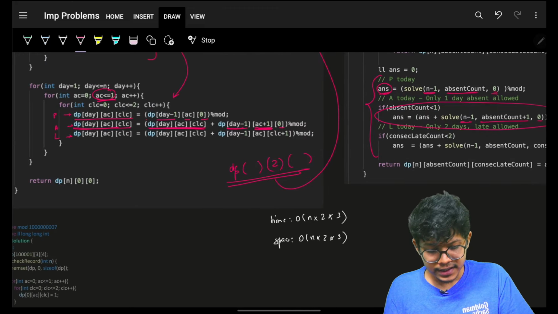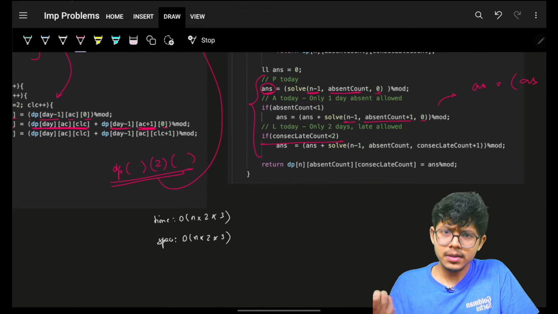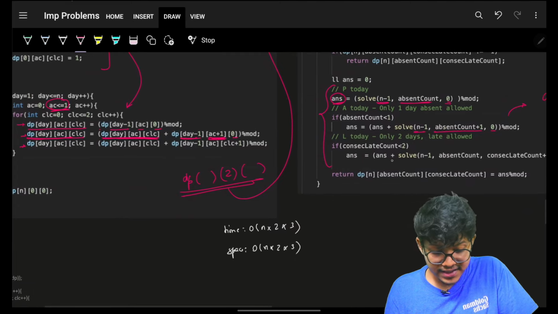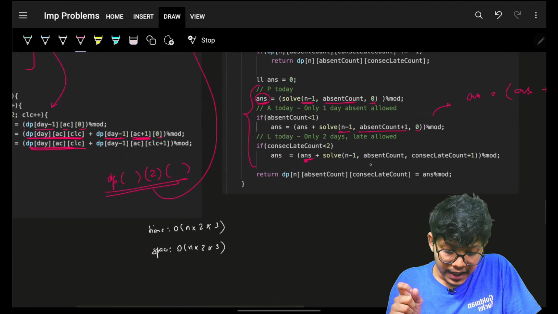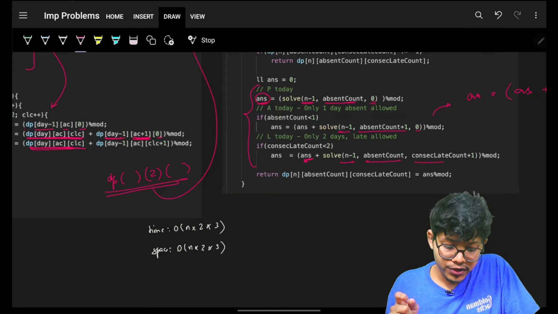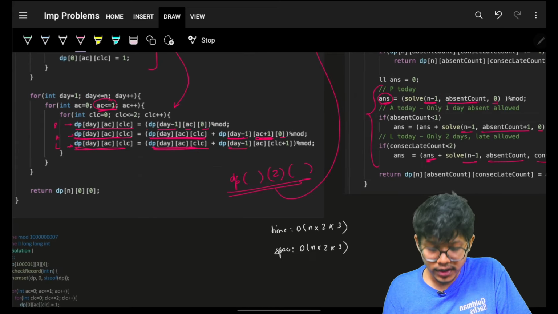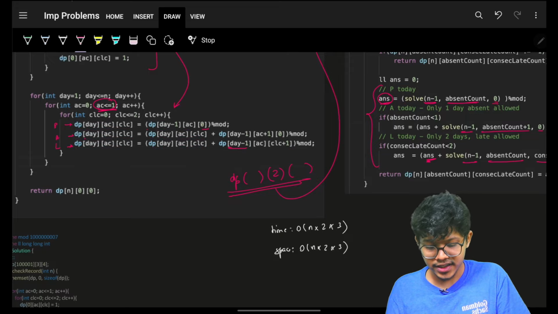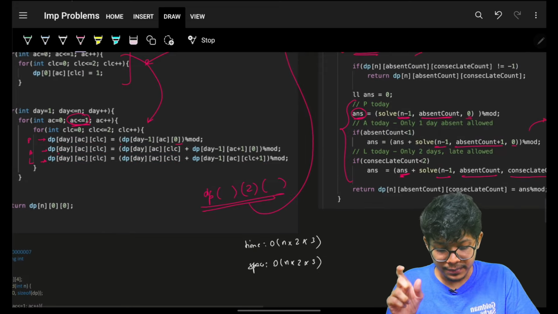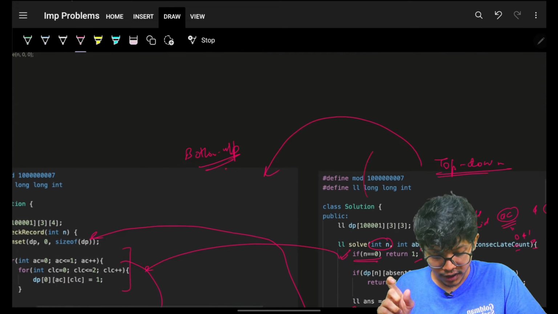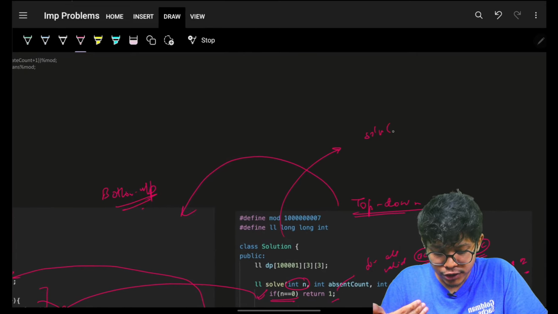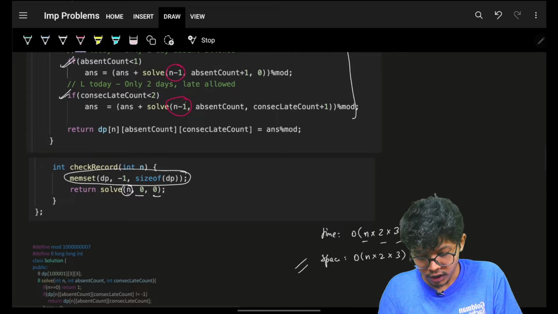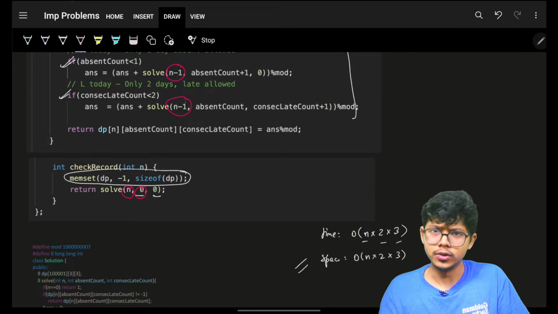Now for the last case, when it is late, in the same way, to my existing answer I am adding n minus 1, absent count and consecutive late count plus 1. Cool. Now when these three conditions are done, I am sorted. Ultimately, in the end, if you remember, you called from the main function solve n 0 and 0. Same way.